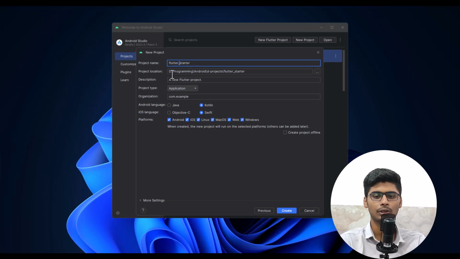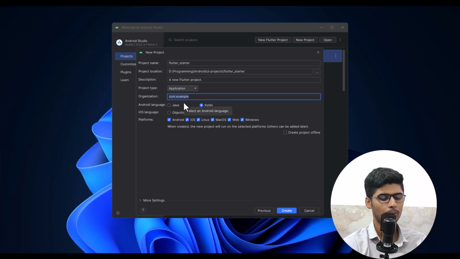After that, here the second part is the location where our project will be located, and the third part is description, and the next part is the project type, which is application. And this organization, it means the domain that the app you created belongs to. For example, Amazon has com.amazon. For myself, I use ir.kazemcodes, which is the domain for myself.